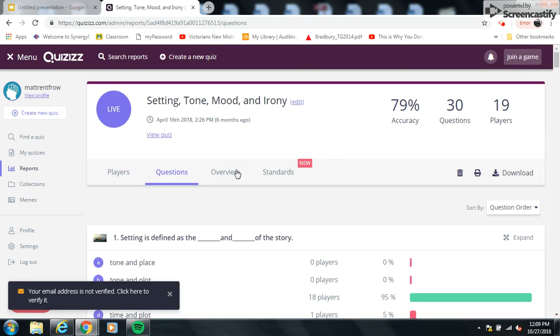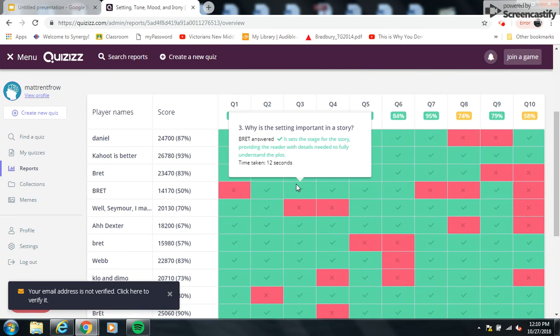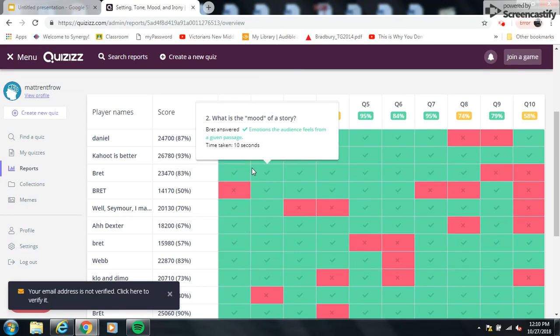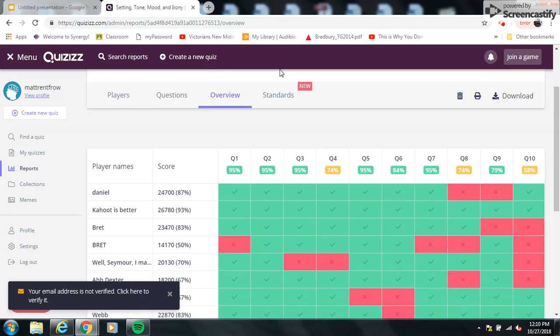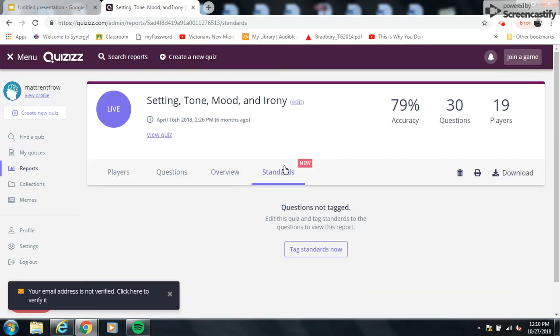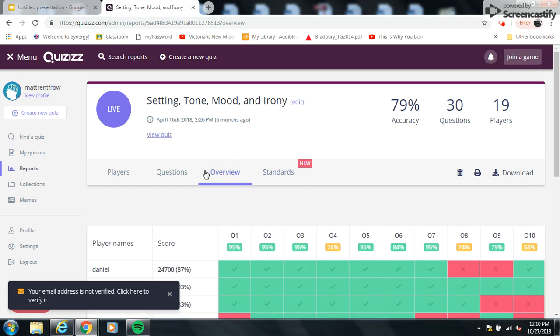You can also look at Overview, and you can see a grand picture here, a macro scale of the questions and which student got them right and wrong. So this is broken down by students. So that's great. And if you linked it to standards, you would have some data there as well. So as you can see, a lot more data can be pulled from Quizizz versus Kahoot, and it is arguably more enjoyable than Kahoot from a student standpoint. So that is what Quizizz looks like in a nutshell.